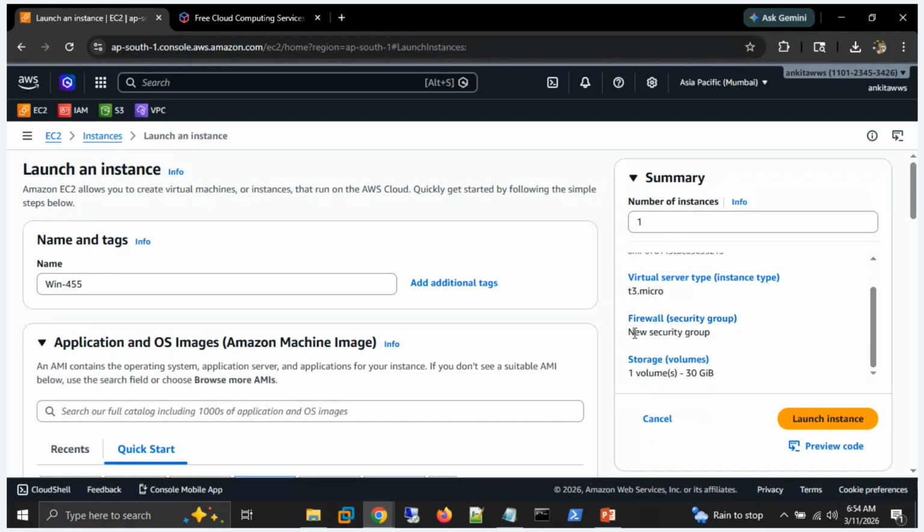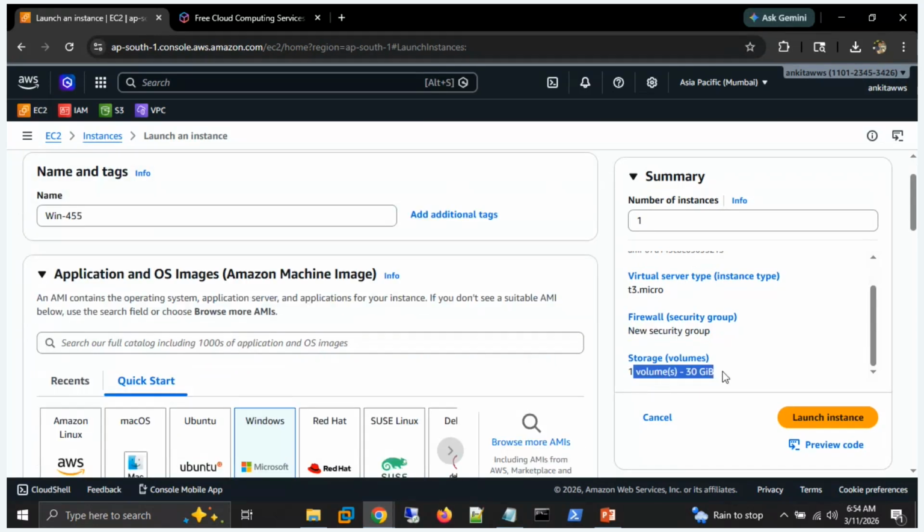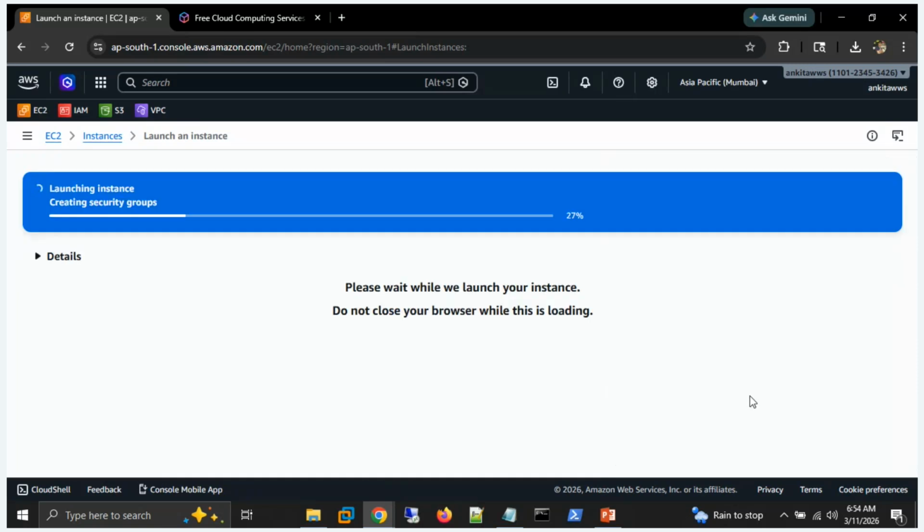Here we have something called security group. We'll discuss security group in tomorrow's session. Storage, 30 GB. Now click on launch instance. Once I click on launch instance, they are going to create our Windows EC2 machine.